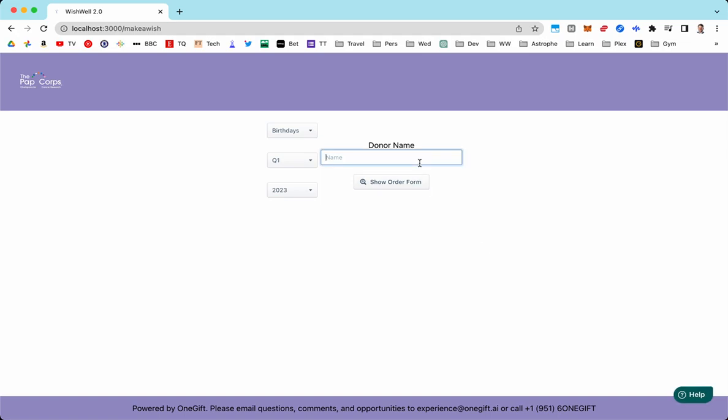You'll just search for your record here, either by your PAP number, which is the unique ID number you get from your organization, or you can search by name. So we'll just borrow Leah's record as an example. If you're doing birthday or anniversary wishes, there may be more options depending on your organization. You set what quarter you're doing the wishes for, and what year.